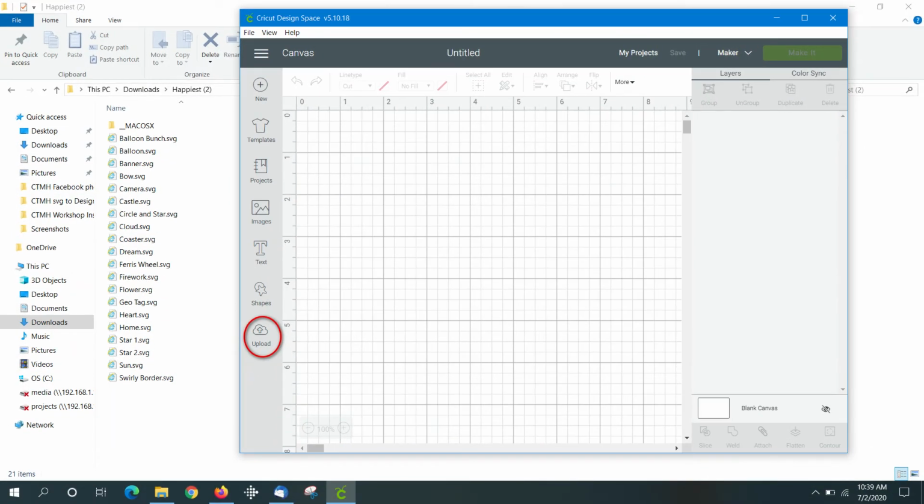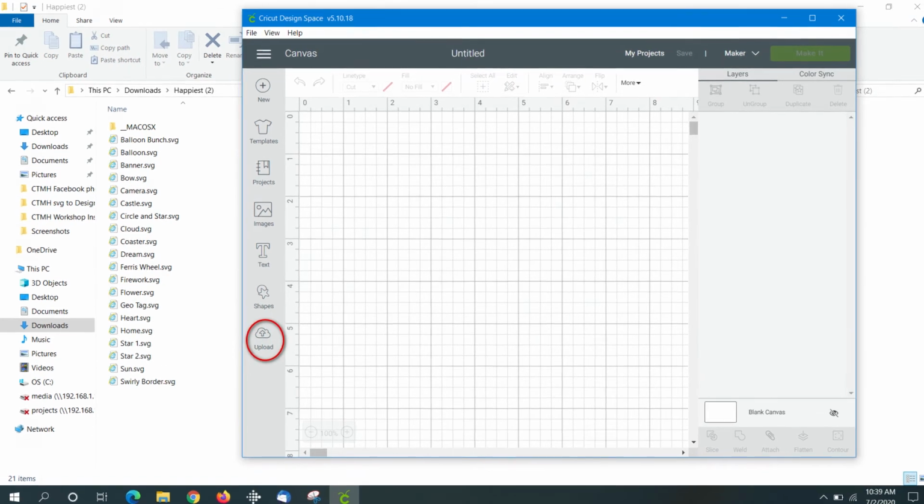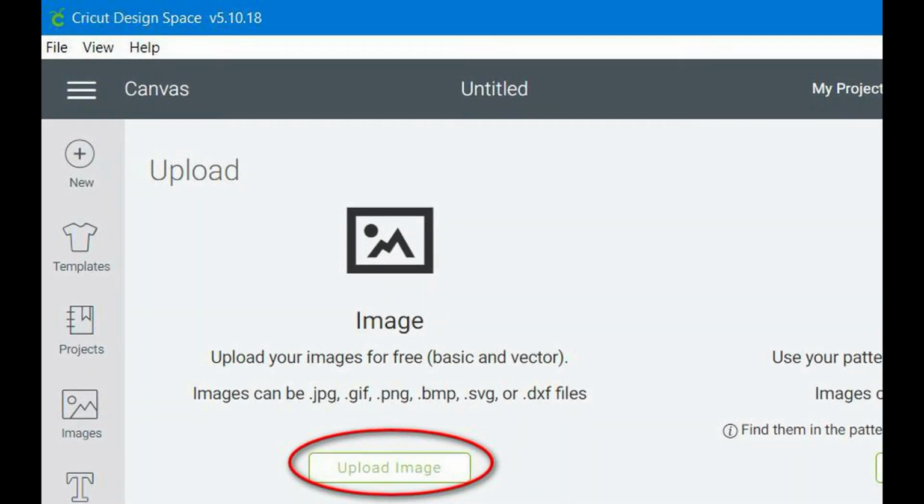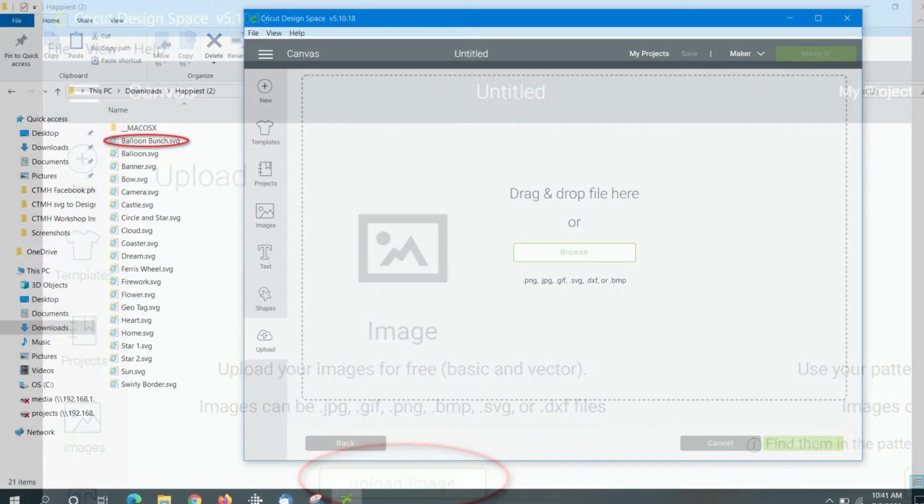Okay, so now I'll show you how to actually put them in Design Space. You want to sign into your account, and I have opened up another window. So I have 2 windows open now. The window in back are all of my files on my computer, and the one layered on top is Design Space. So open up a canvas, and then you want to click on Upload on the left side, and then you'll get this window, and then you want to click Upload Image.